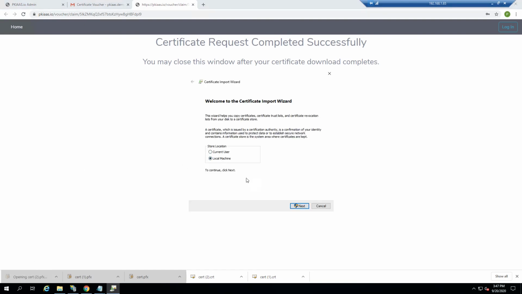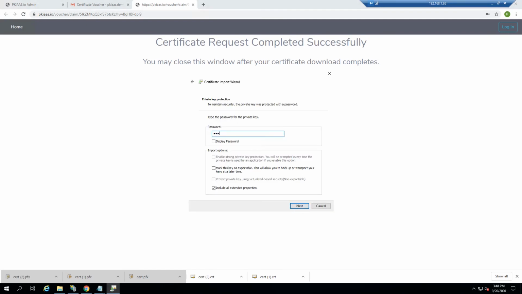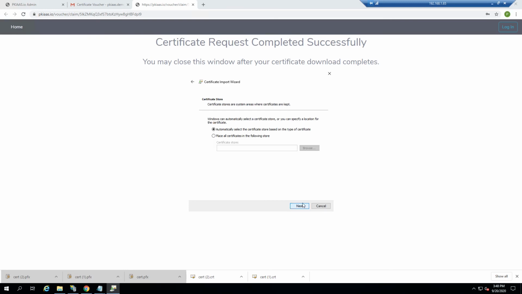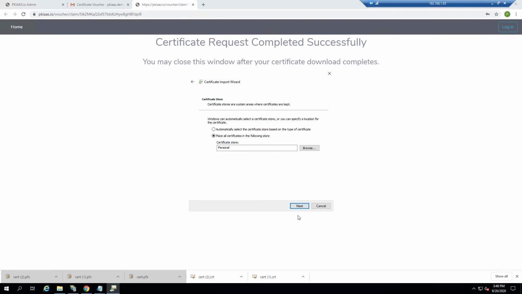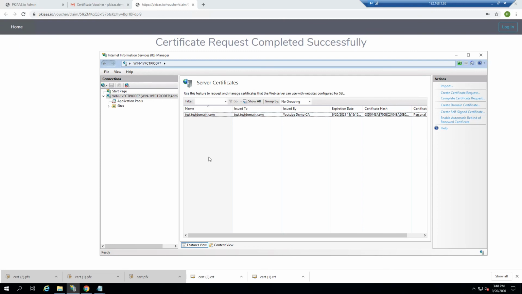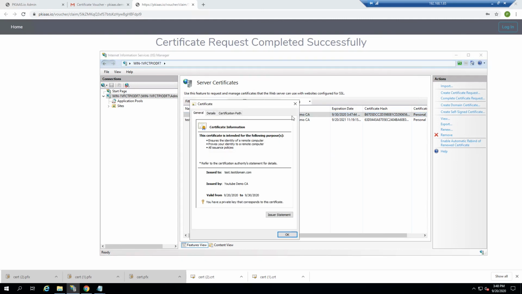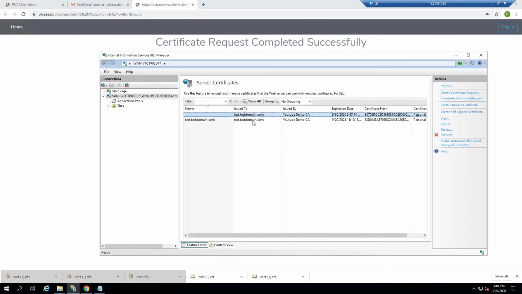And when we download this PFX, it'll ask us for the password, and we will place that in the personal store where IIS can see it. And then we should be able to see the new certificate here. Notice that it is only good for the 10 days that we had pre-approved it for. And if we take a look, we should see the common name that we approved, as well as the 3 subject alternative names. Hopefully I did an okay job of explaining that.